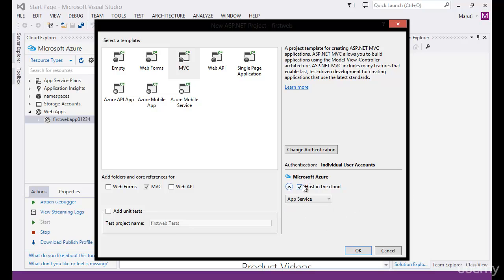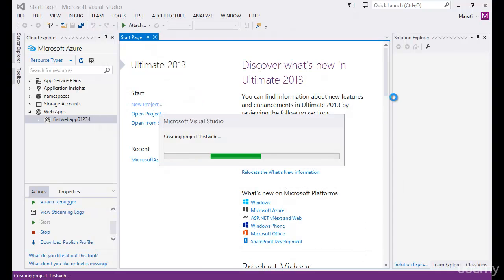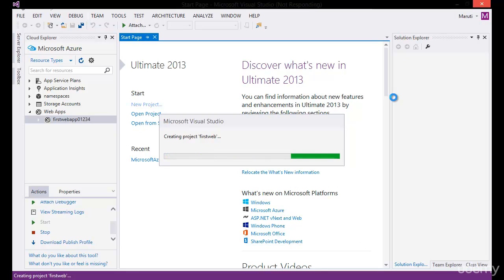I'm just going to uncheck this host in the cloud right now, because if I check mark this, everything will be configured at the time of creation only. I want you to see this first, that even if this application is created earlier, you can still connect with the cloud. I'm going to select MVC and I'm going to click on OK. Once this process is done, this will be a simple MVC application of Visual Studio.